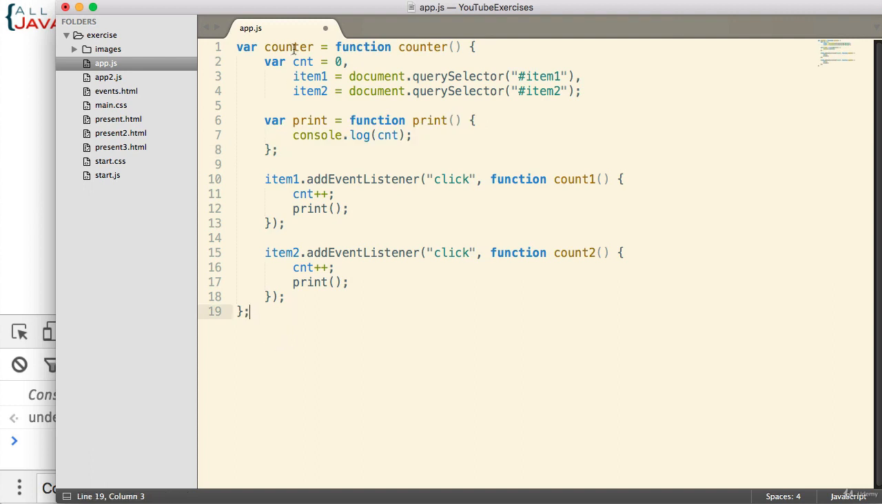Now one way to show this working would be to simply call the counter function at this point. But what's commonly done when you have a function set up that you only want to execute once is simply to immediately invoke that. So the way I would do that is put parentheses after the function definition. Now since we're going to immediately invoke that, I'd remove assigning it to a variable.